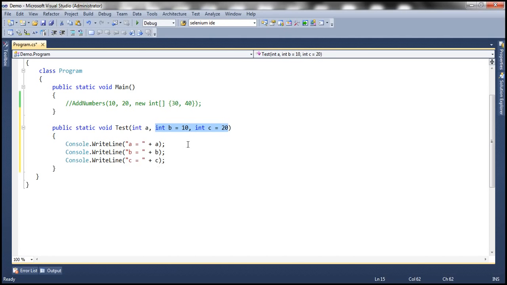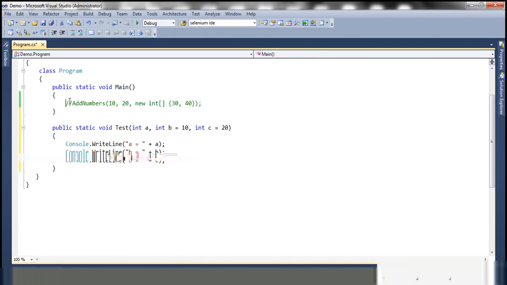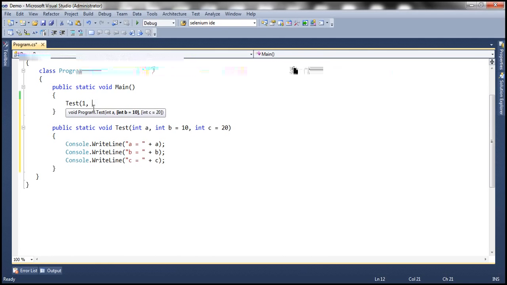Okay, now look at this. Let me invoke this function. So test, and then I'm going to pass a value of 1. Okay, look at that. I can just invoke this function by passing just 1, because B has a default value of 10, C has a default value of 20. Now let me run. So A will be 1, B will be 10, and C will be 20.